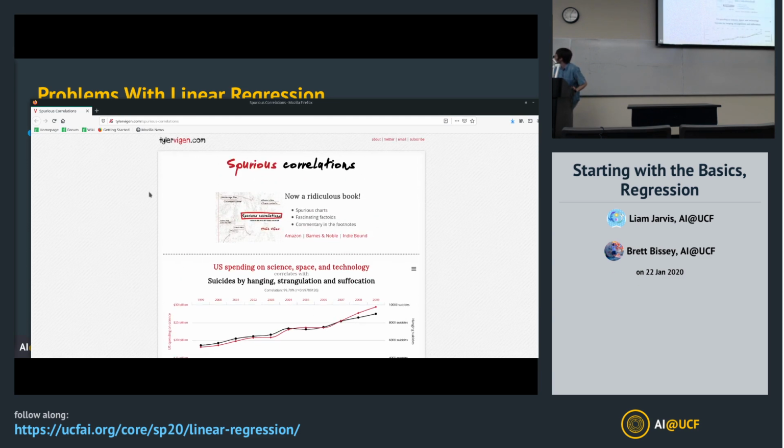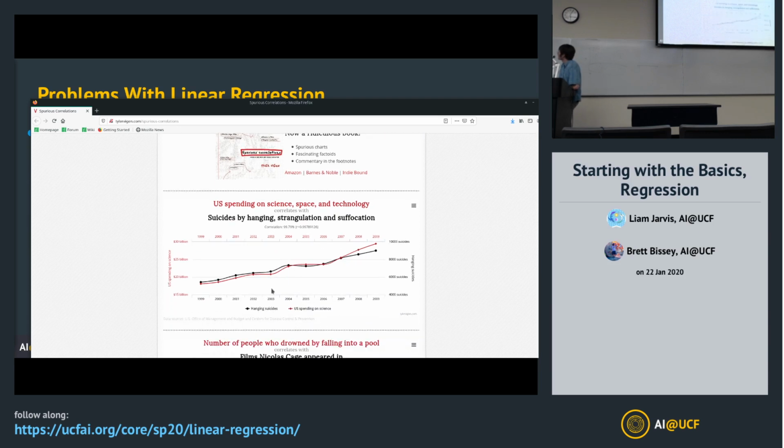So here we have U.S. spending on science, space, and technology correlates with suicides by hanging, strangulation, and suffocation. And that's a pretty tight correlation, right? R squared, which is like a correlation coefficient. What are we at? Like 0.99? It's almost an exact correlation, right?